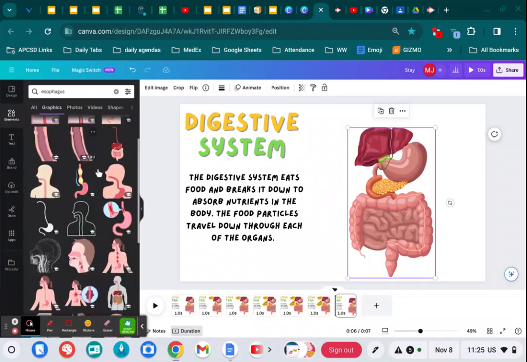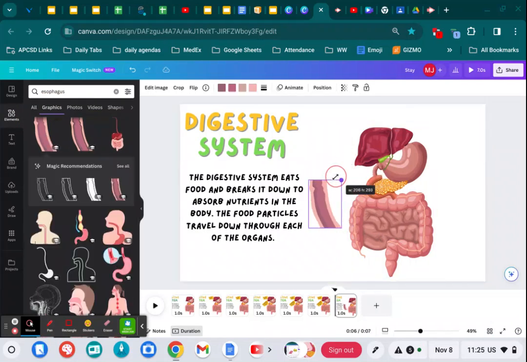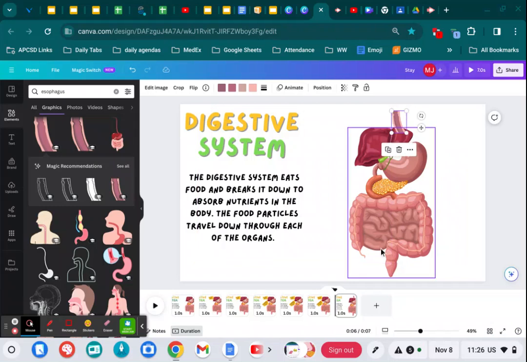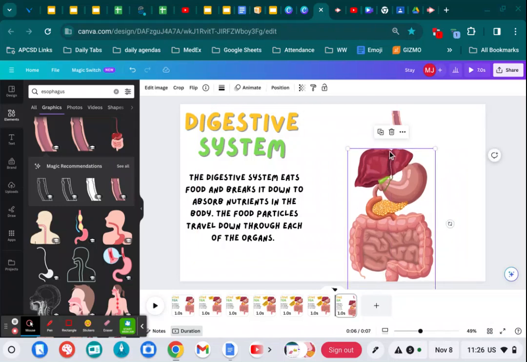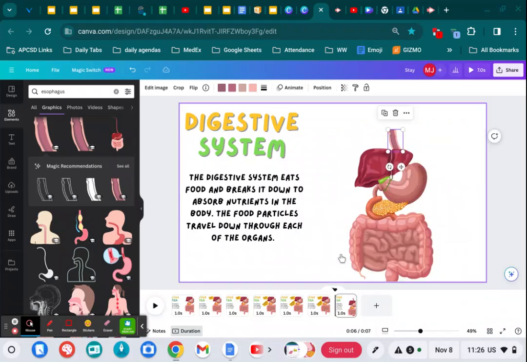Let's see. I just want it to connect to it. So this one might be good. And I'm going to make it smaller so that it fits nicely. And it does connect to the stomach, but I'm going to make it look like it. I'm going to drag that down so there's more space. I'm going to make it go behind, so I'm going to layer it and send it to the back.